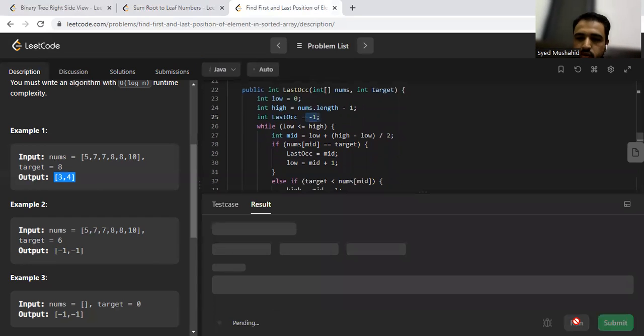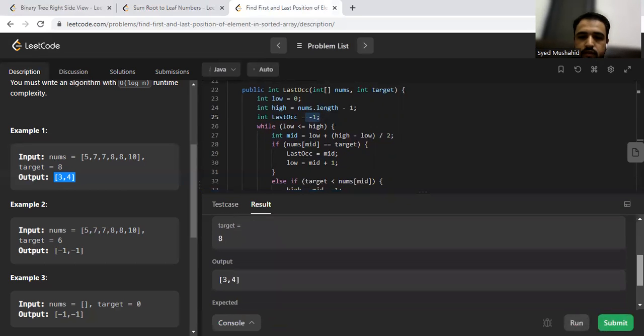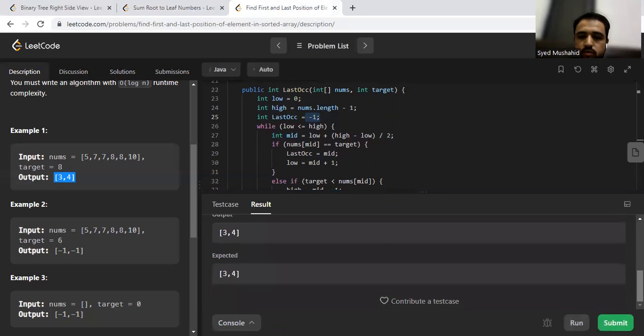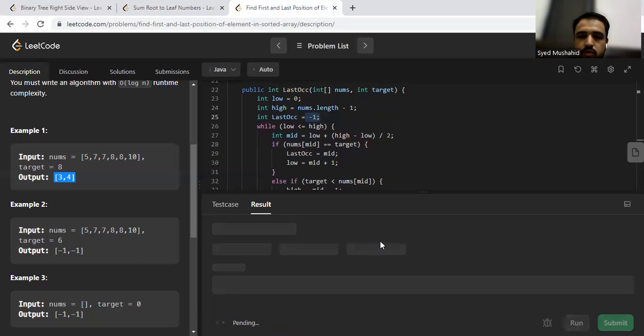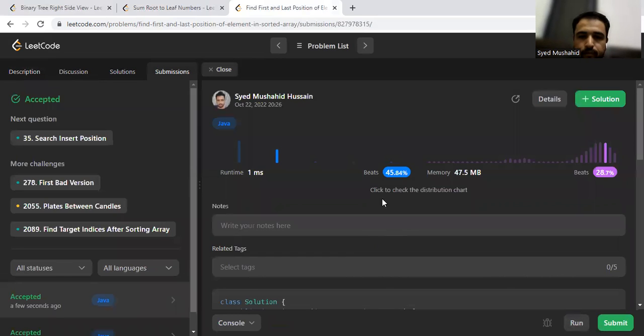So now I'm going to run this program. Yes, it is accepted and it works properly. Now I'm going to submit it. Yes, it is quite a better solution, which beats 5% of the submissions in Java, and the runtime is 1.